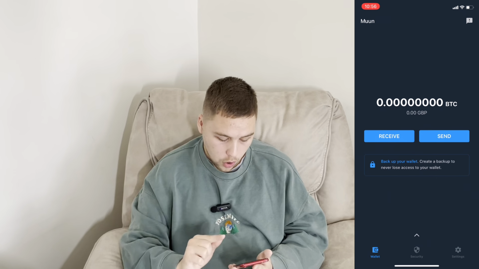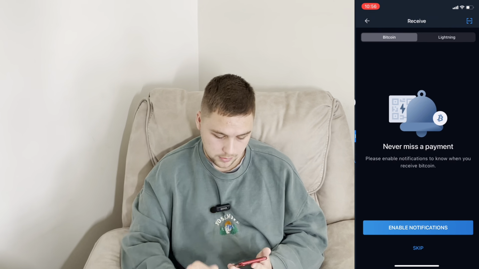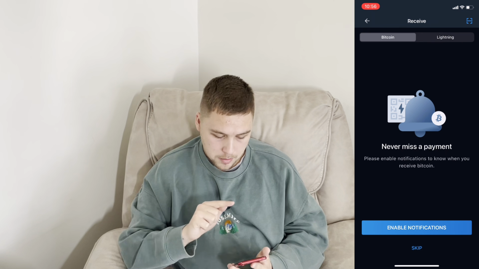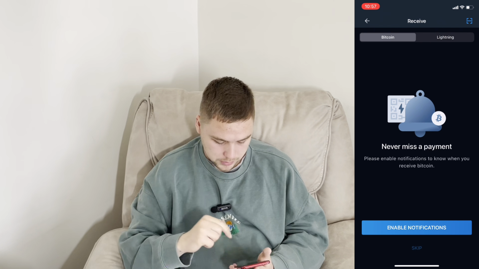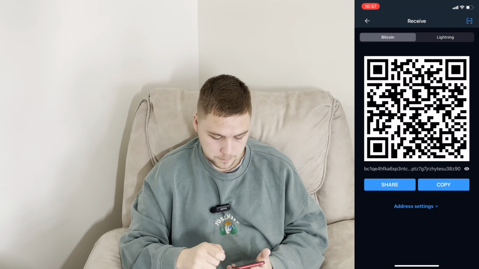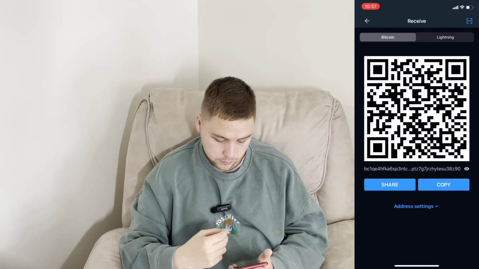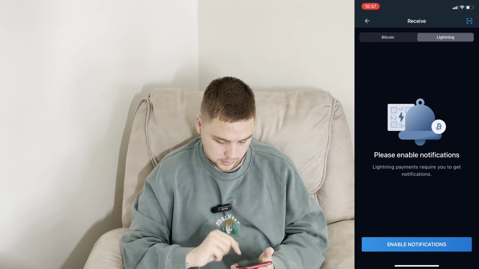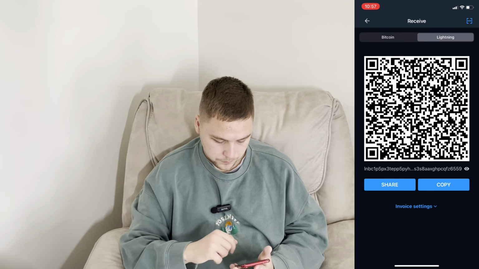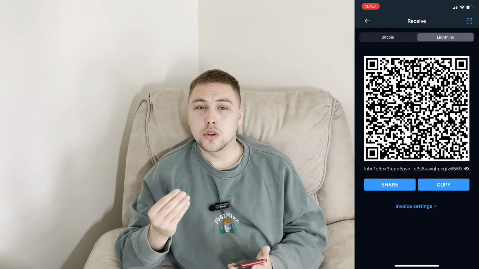But for now, all I need to do is press receive, and then it says Bitcoin, the mainnet, or the Lightning. For the notifications, I'll press skip. You see that's the layer 1 Bitcoin invoice or address, and then I'll just go on the Lightning and enable notifications, allow, and here you go. Here is your Lightning address.